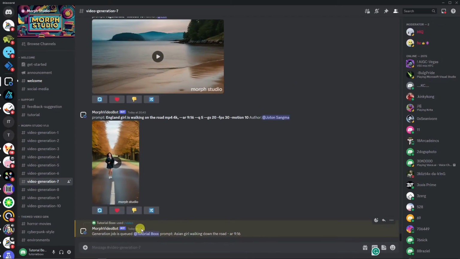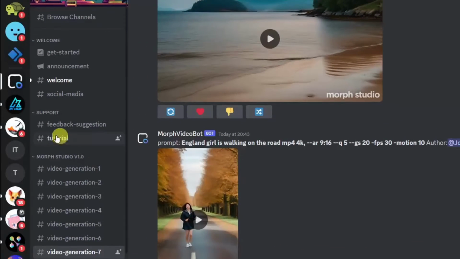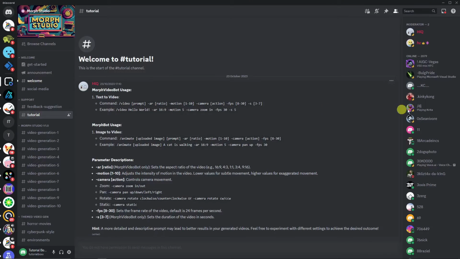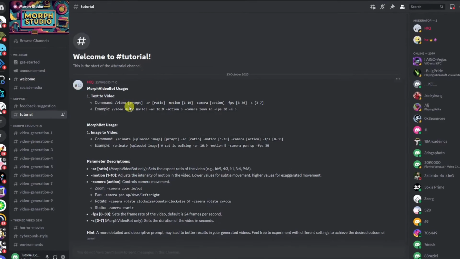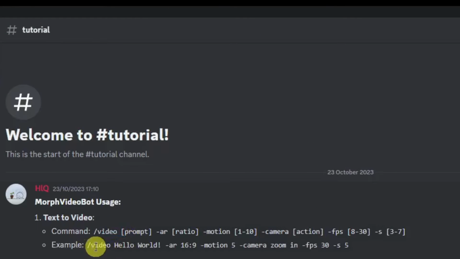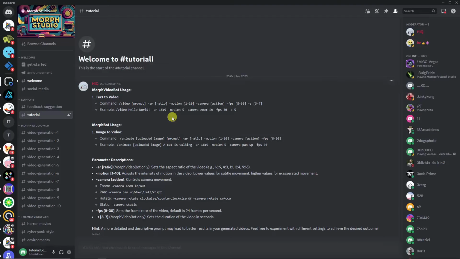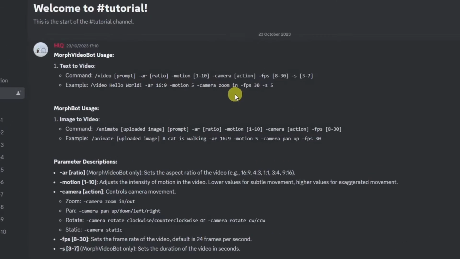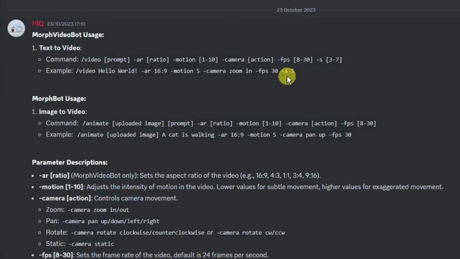Now while waiting for the prompt to finish, click on tutorial right here so you can see how to use this specific tool. As you can see right there, for the video, these are the examples. For example, hello world, aspect ratio 16 to 9. Motion, this is gonna be the intensity of how the video moves. For camera zoom, this is just an action, if it's zooming in or zooming out. For FPS, this is for quality, and for S, that's gonna be the duration of the video. Maximum is 7 seconds, minimum is 3 seconds.